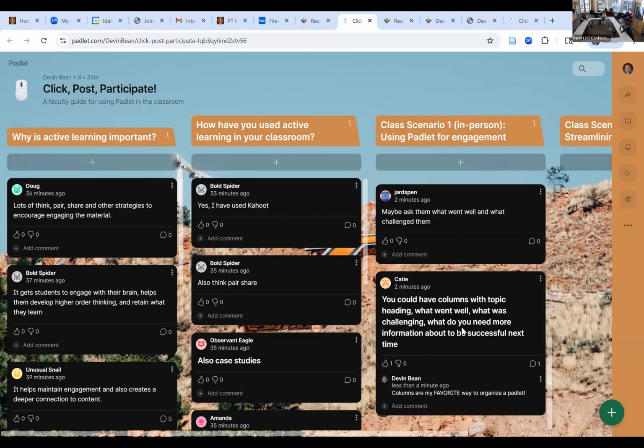So Katie posted first, and I liked her response because she described, with a little bit of detail, I could visualize her Padlet. She's going to have columns, and she's going to have her headings of what went well. That's maybe one heading. Another one would be what was hard. A third one would be what do you need more information about? Right? So I can see how Katie would set up that Padlet.